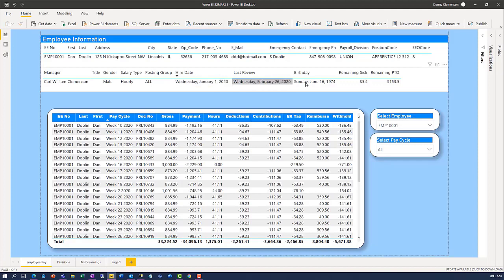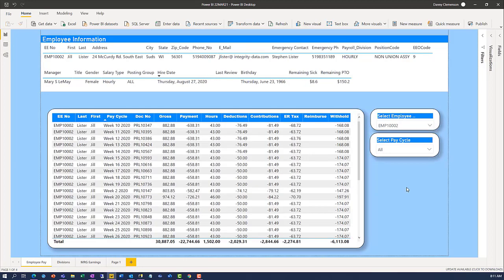Hire date, last review, his birthday. Also, the remaining sick and the remaining PTO. Again, I can use these slicers, which are in Excel also. It's just slicers. So I'm slicing over to the next employee, and as you can see, the information is there.